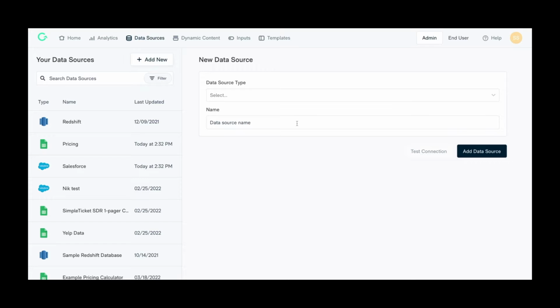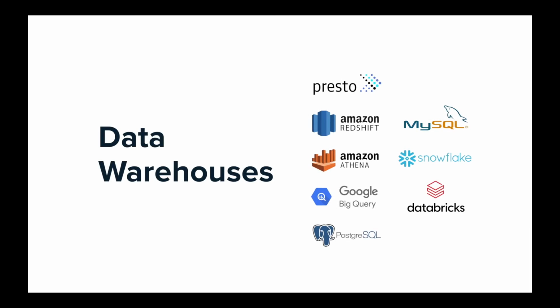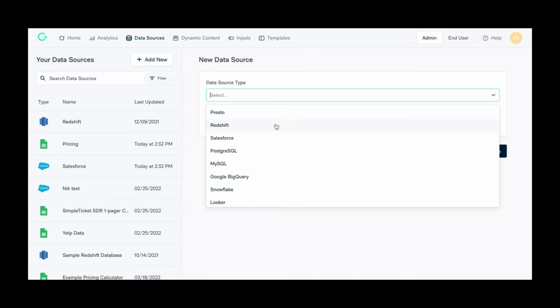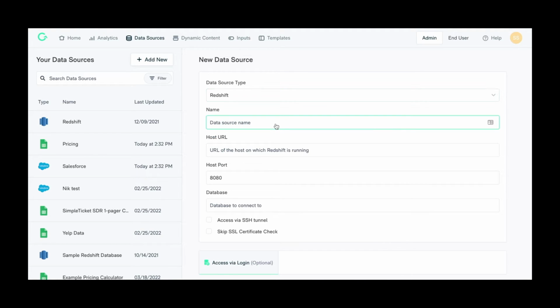We'll start by talking about how to connect to a data warehouse. Matik connects to a variety of data warehouses, and each will require a custom configuration which we outline in our Help Center. For this example, we will walk through how to connect to Redshift. All data sources first require you to name them. Fields for each data source type will vary based on the data source's requirements for verification and connection.